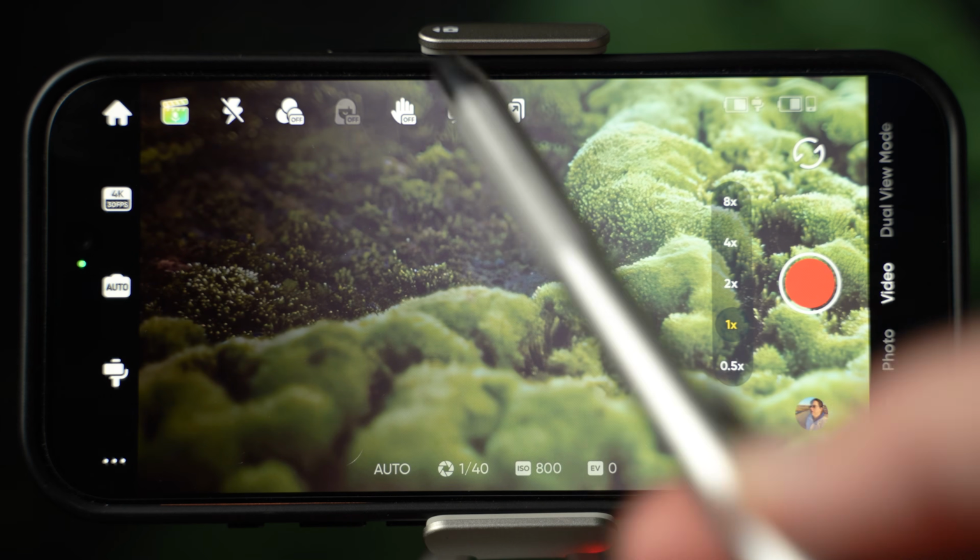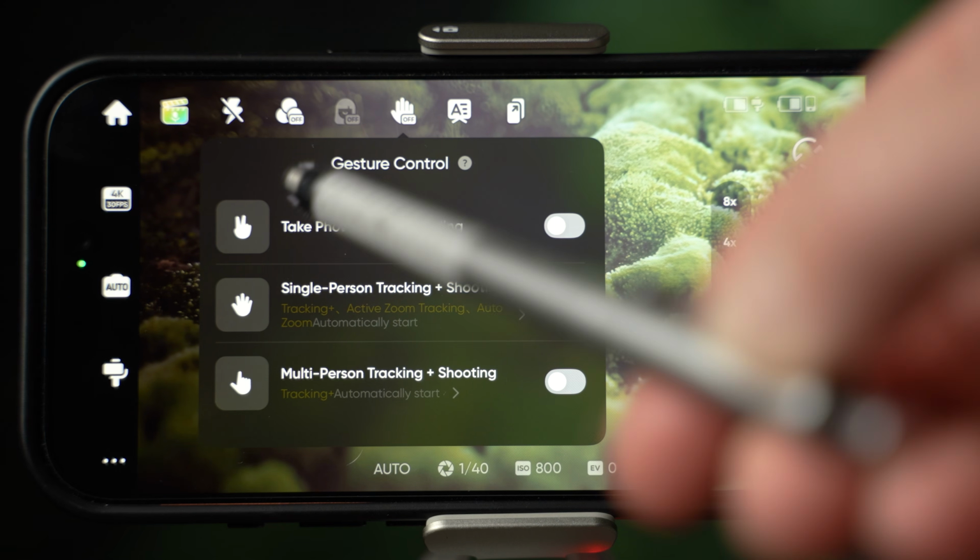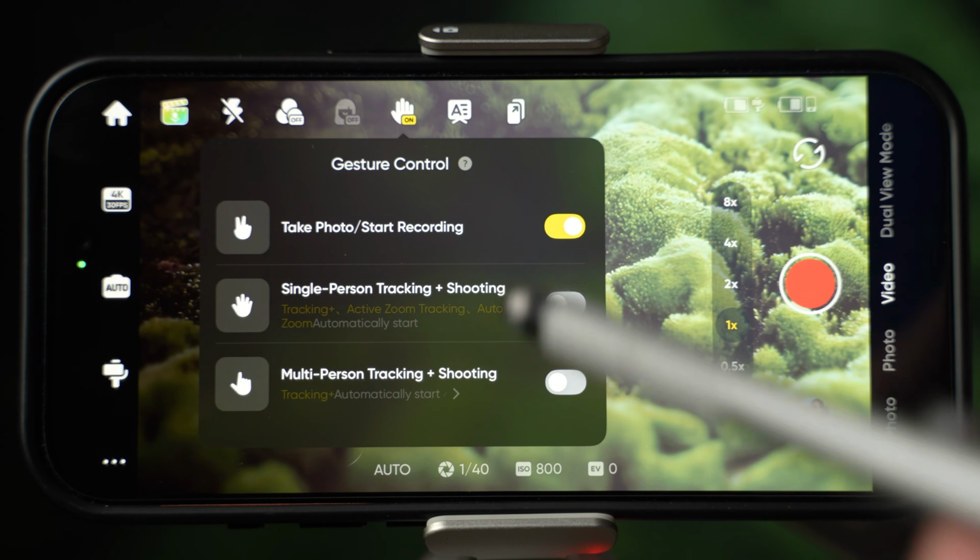I like to use gestures to control the camera whenever I can. Insta360 has 3. Here is where you can enable them. The peace sign is for taking a photo or start recording. Palm gesture will enable single person tracking plus shooting as well. The last gesture is for multi-person tracking plus shooting.